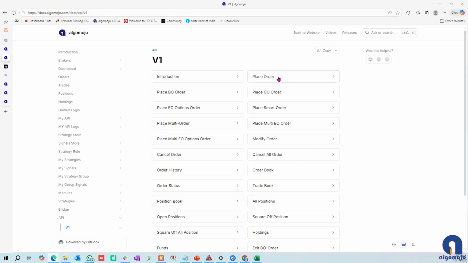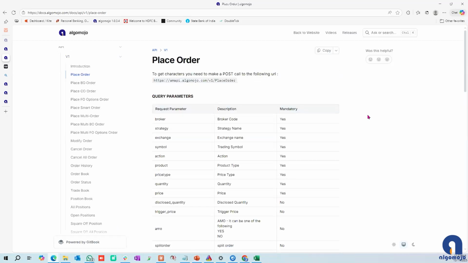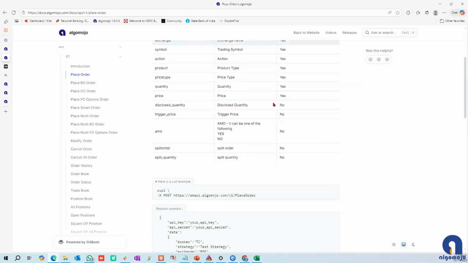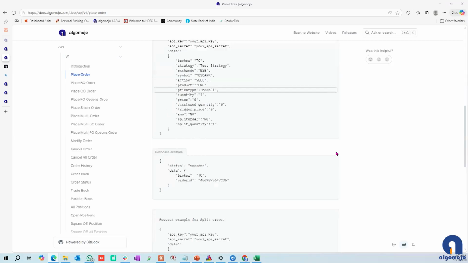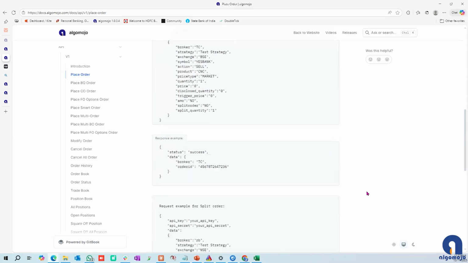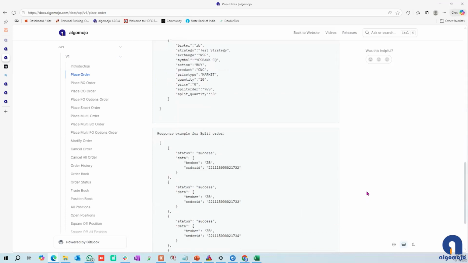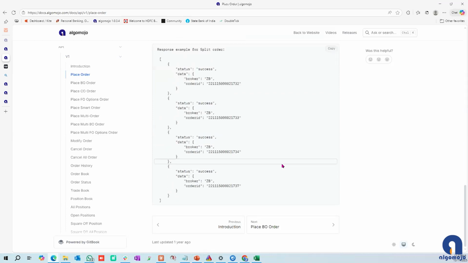Suppose you want to place an order in Python: what are the brokers supported? What is the JSON to be used in your Python code? What will be the response you get, what are the requests you get? All that is provided as examples here. You can refer to our library and build Python-based strategies.